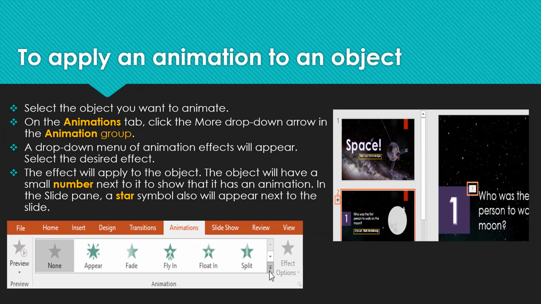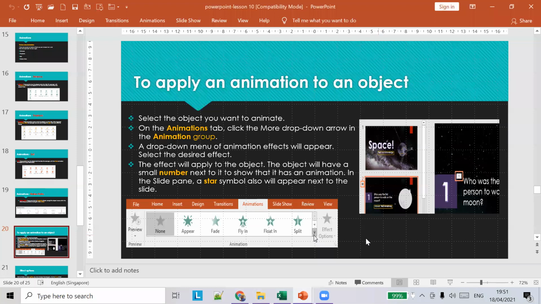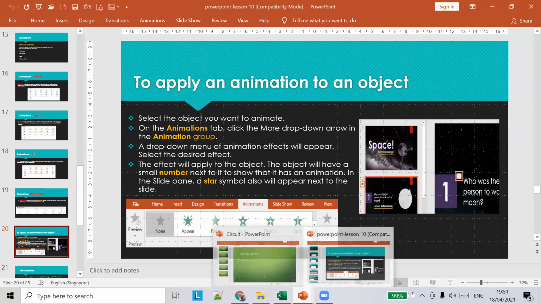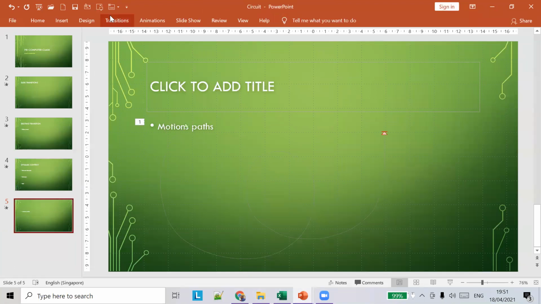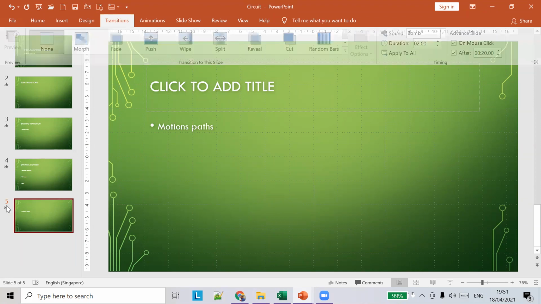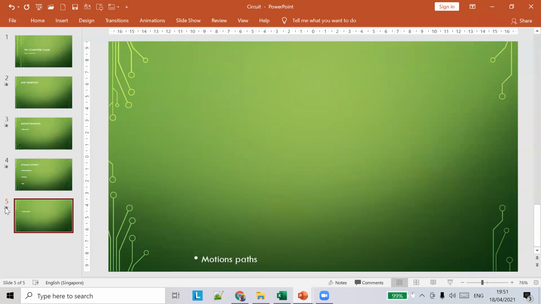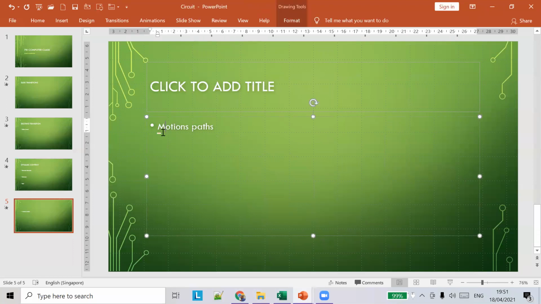So all these things we saw, right? We saw there was a star symbol that is added. This doesn't have a slide transition effect, but this has an animation only. So both the animations and the slide transition will have the star symbol here. Okay.